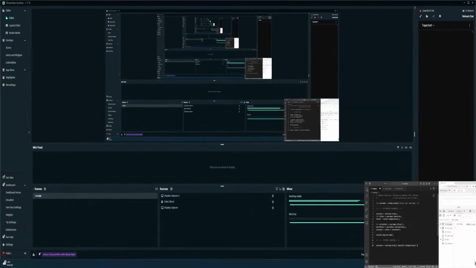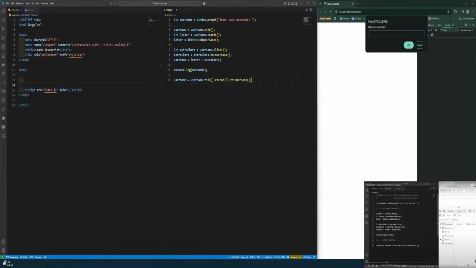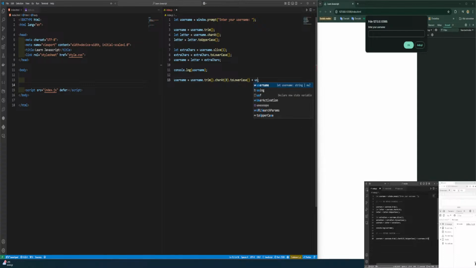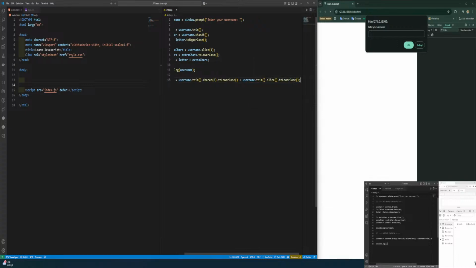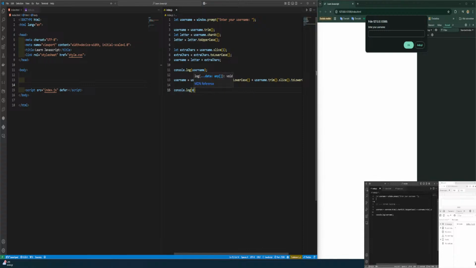Not only that, let's use some string concatenation. We need to take the rest of the characters in my username, make them all lowercase, then combine them together. Again, let's take our username, use the trim method, method chain, the slice method. Slice the string after the first character. Then method chain again, use the toLowerCase method. And that should work. Console.log, my username. We're using a lot less lines of code.